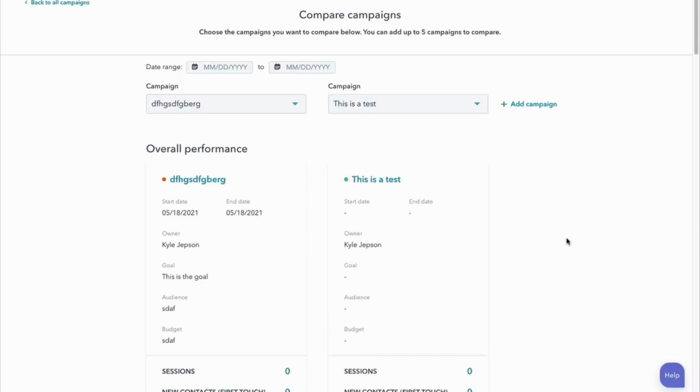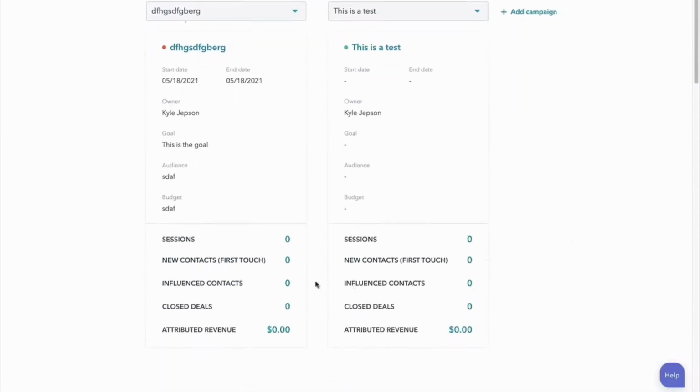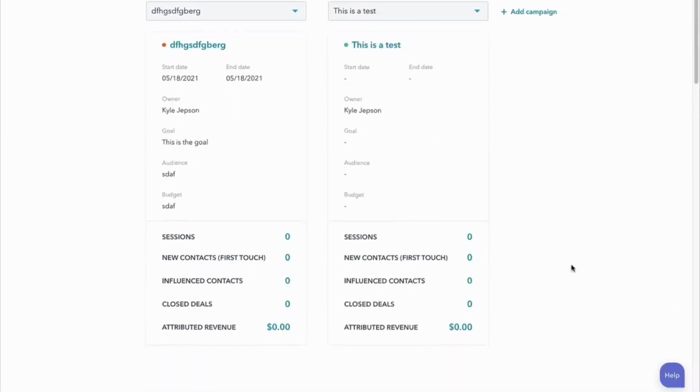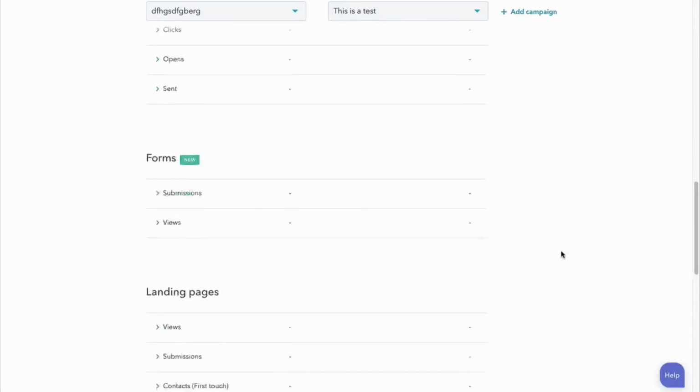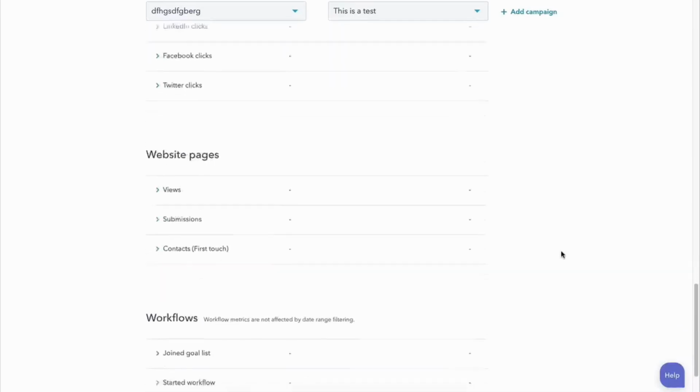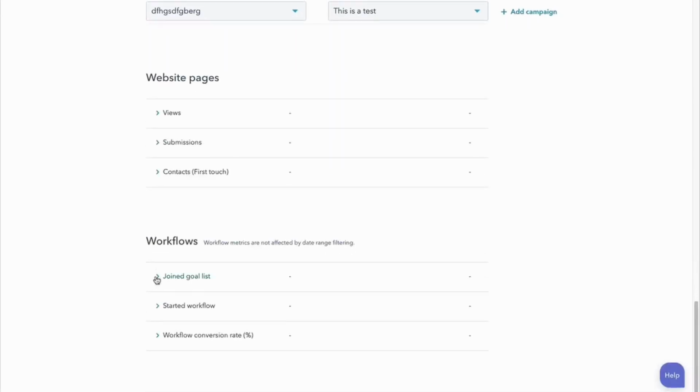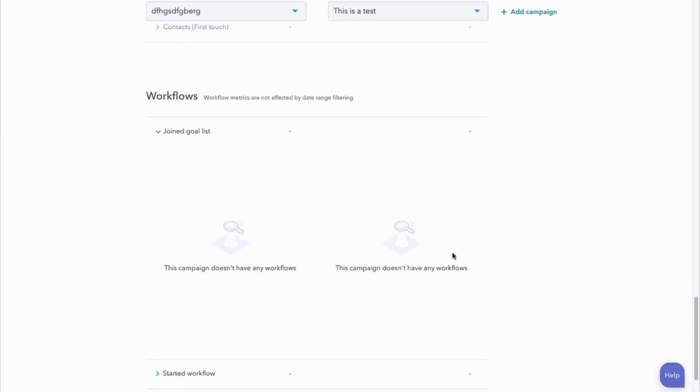And then not only do you get to compare various metrics, which are a dead heat here in my test portal, but look, you can see the ad campaigns, the blog posts, the calls to actions, the emails, the forums, the landing pages, the social posts, the website pages, the workflows, all listed here together, and you can expand them out and see some reports.